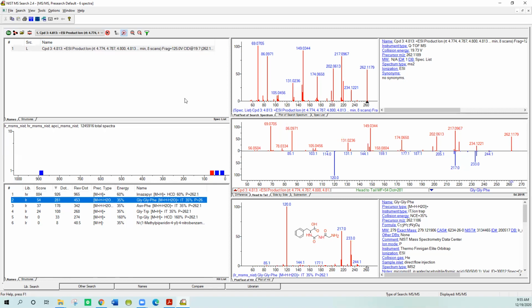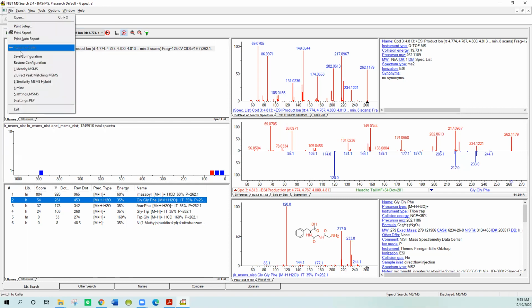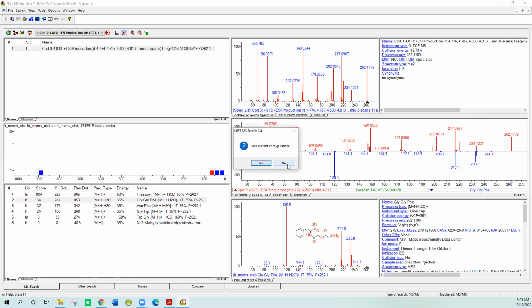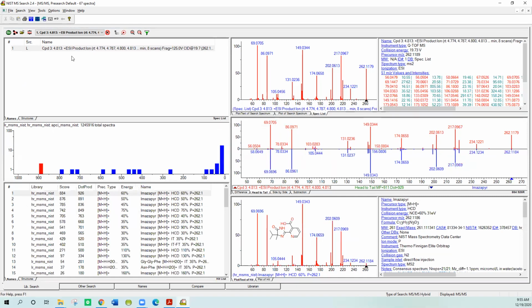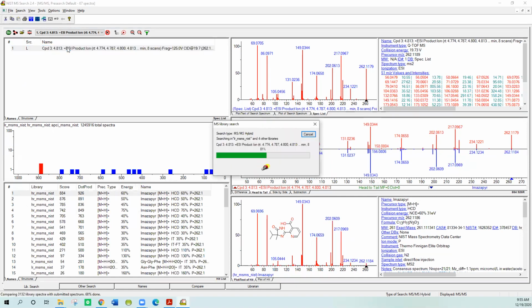Let's talk about the hybrid search just a little. So I'm going to go and get it, and we'll bring that in for the similarity MSMS hybrid, the third type of search. I don't want to save, I didn't change anything I wanted. So I'm going to go up here and double left click on that and do a hybrid search.